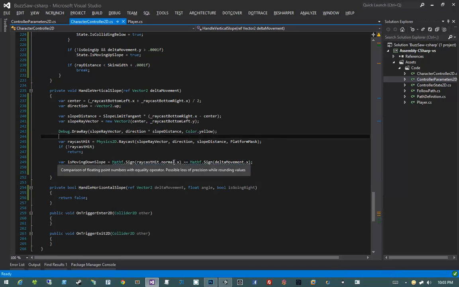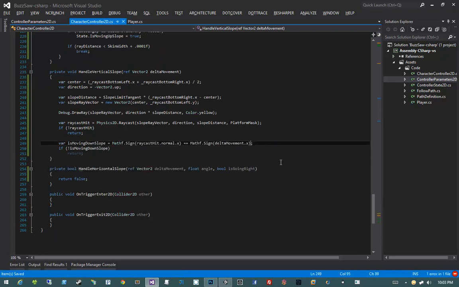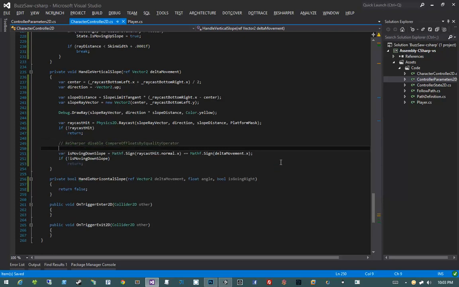This will throw a ReSharper warning because we're comparing two floats with each other with the equality symbol. In this case, ReSharper wants us to replace this with a comparison using an epsilon. However, because I know the values of sign will return 1 or -1 or 0, I'm going to Alt-Enter on this and suppress this warning with a comment. There we go.